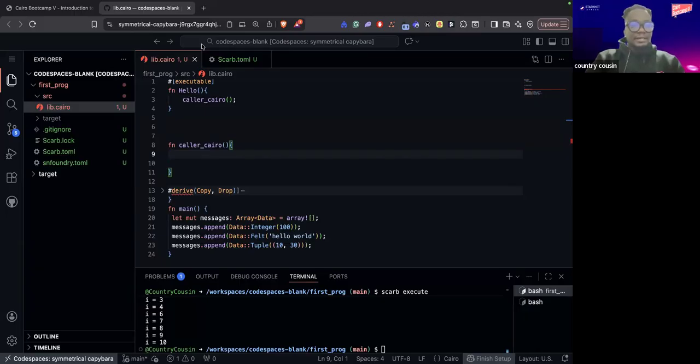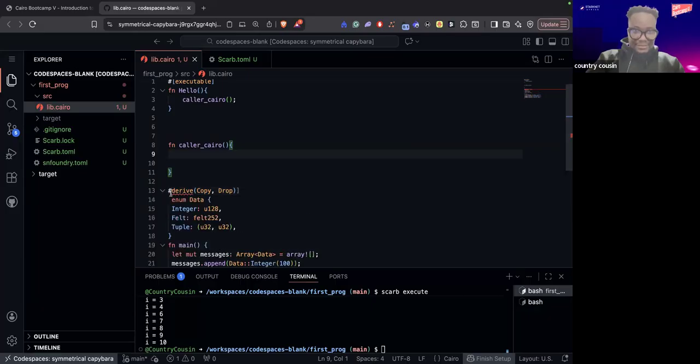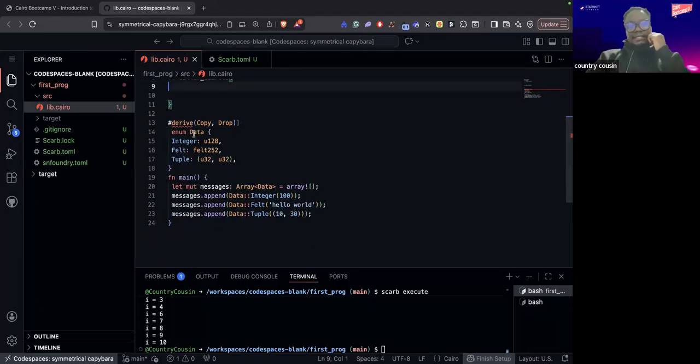Copy and drop. Okay, droppable. Awesome. Can you give me a quick explanation of what droppable or copy is all about? All right, so that's basically what it's all about. So this line here, I think it's 13 now. Line 13, can you expand? All right. It gives this data enum. You see everything now is highlighted.